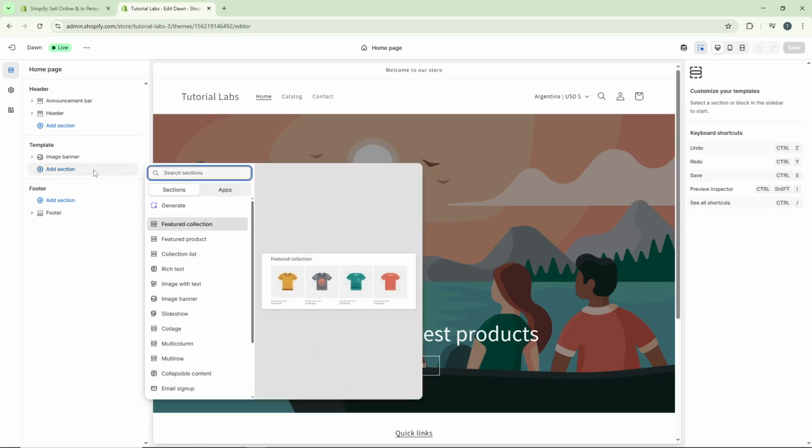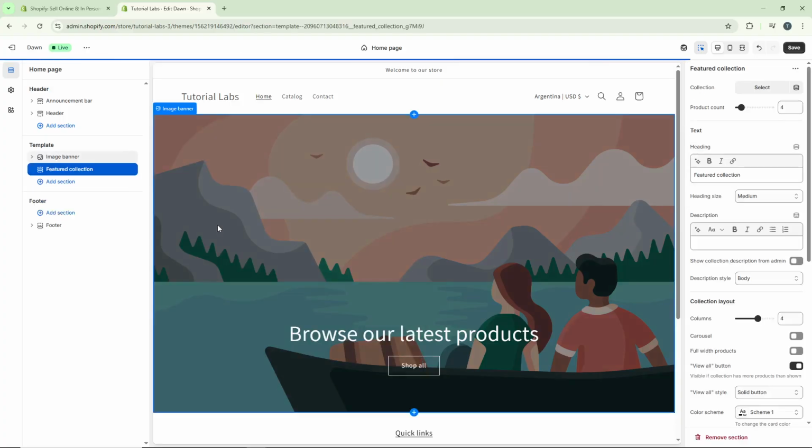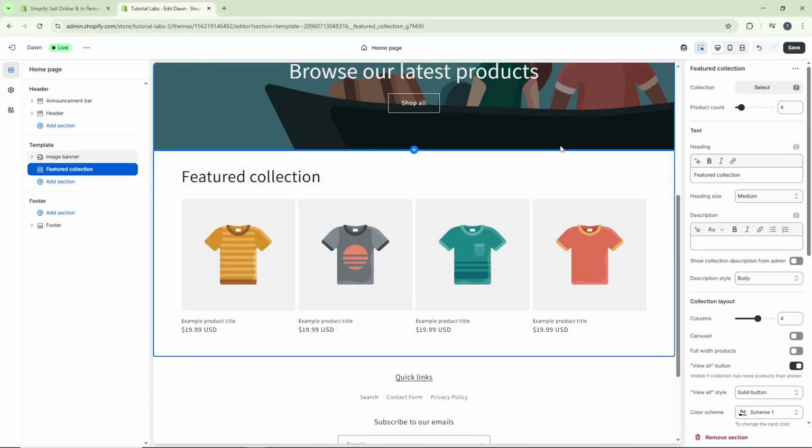Once inside the theme editor, look to the left side of the screen and click on Add Section. A menu will appear with various section options you can add to your page. From this menu, click on Featured Collection. This section type is specifically designed to showcase a group of products beautifully.